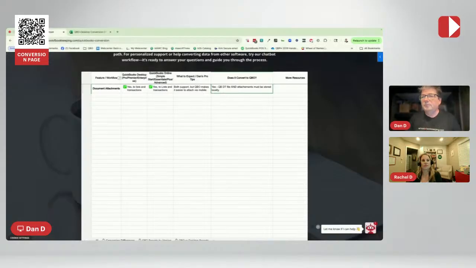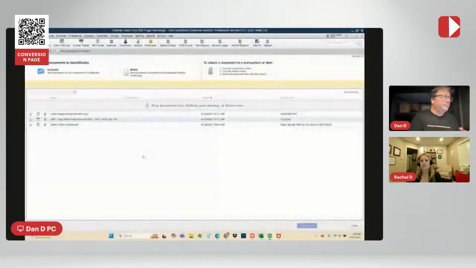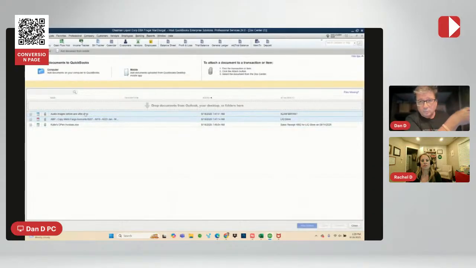So let's head on over to Desktop here. I'm going to close this off and go over here. Okay, so this is looking at QuickBooks Desktop. I just have a company file that has 3 documents. This is the document center that we're looking at here. So we have a Word doc, a PDF, and an Excel spreadsheet.